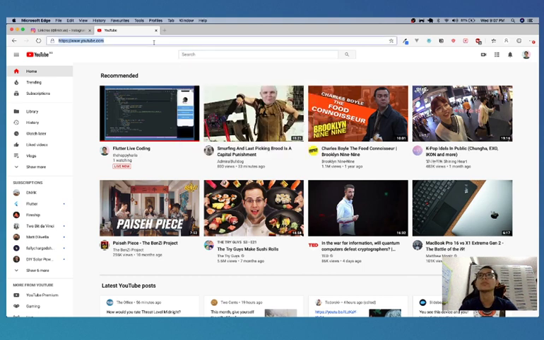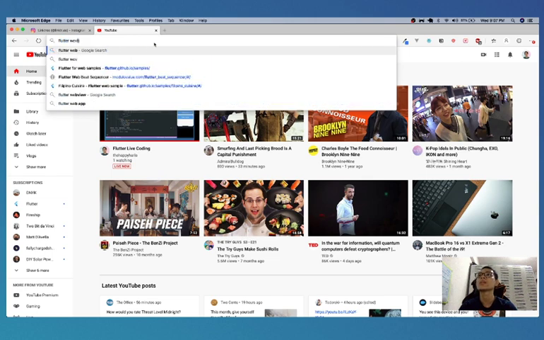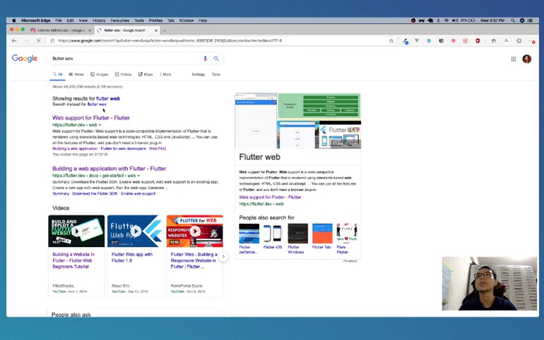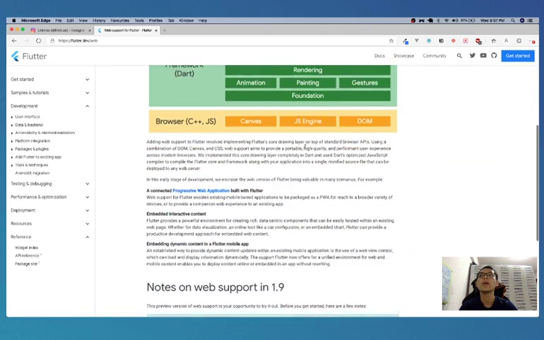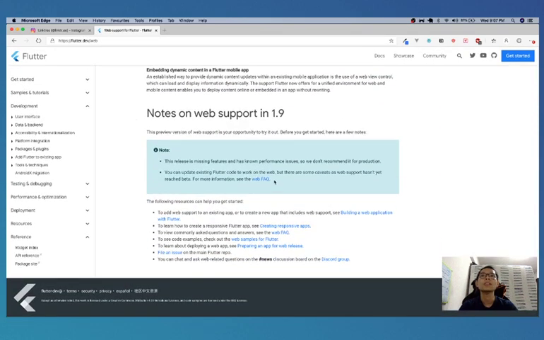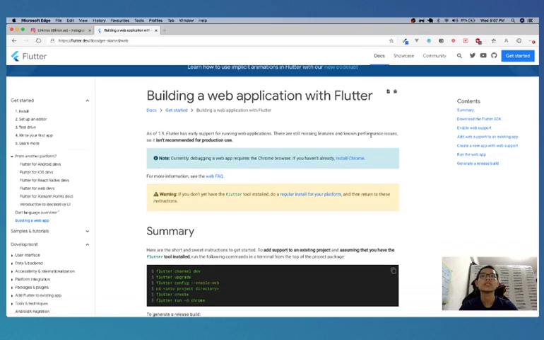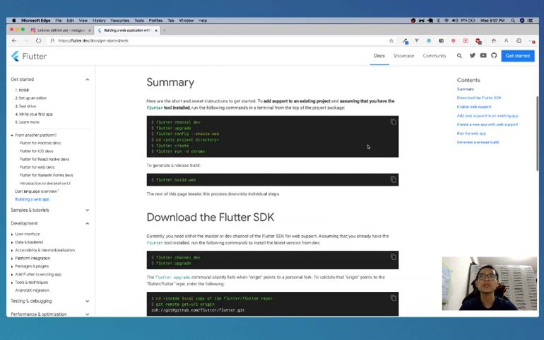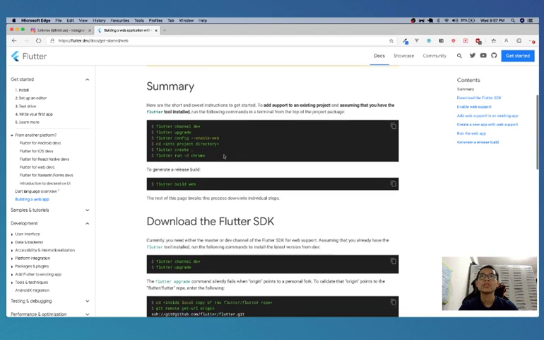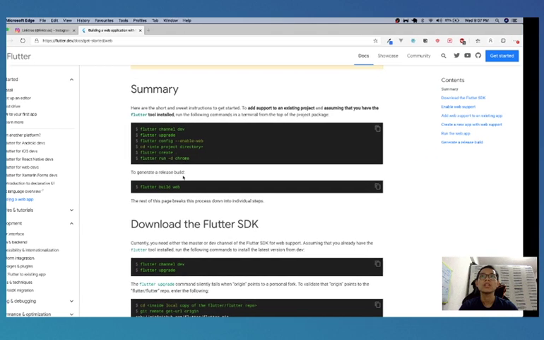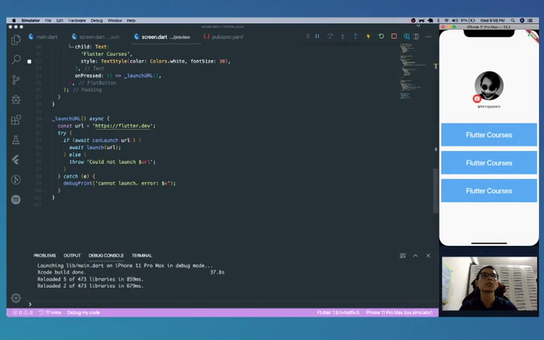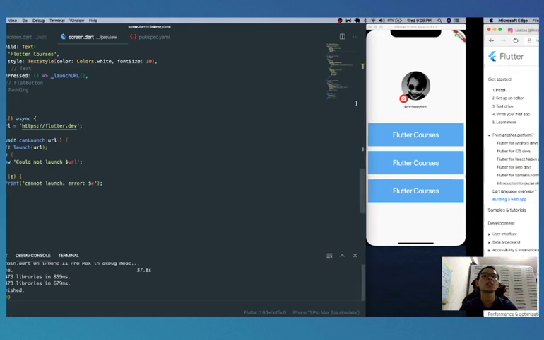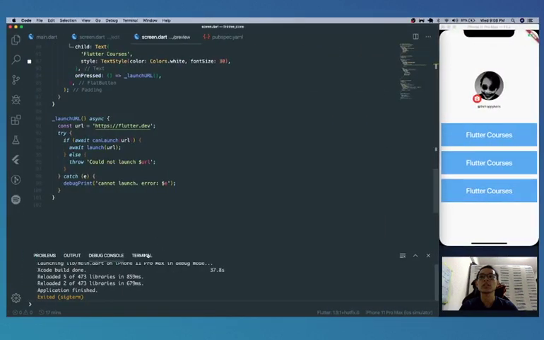No, I can go to the documentation. Flutter web, the web application. So okay, what I need to do is switch to channel dev. Cool, so let me create this first. Then one is flutter channel dev.